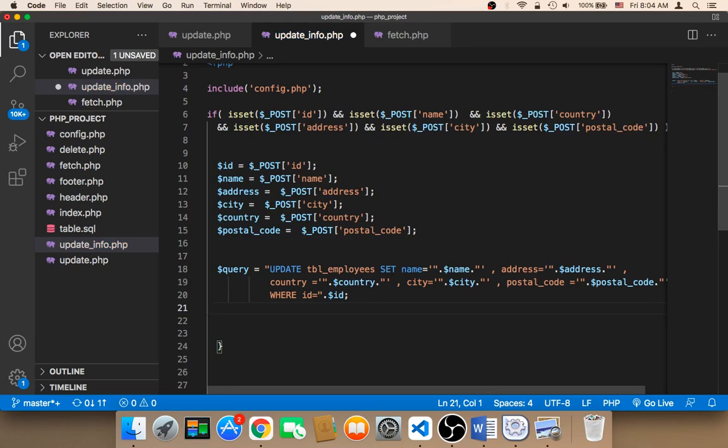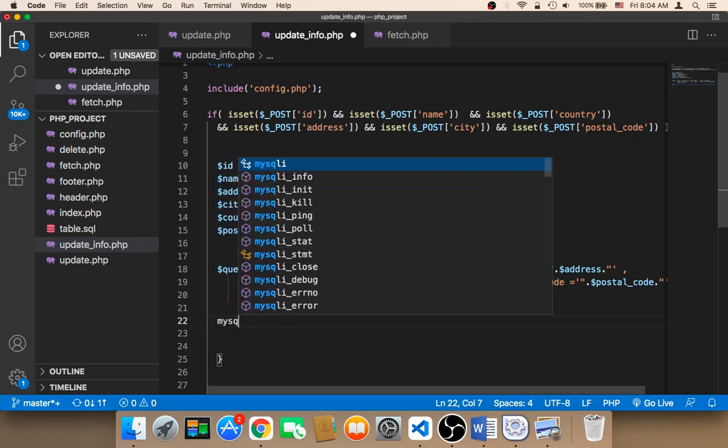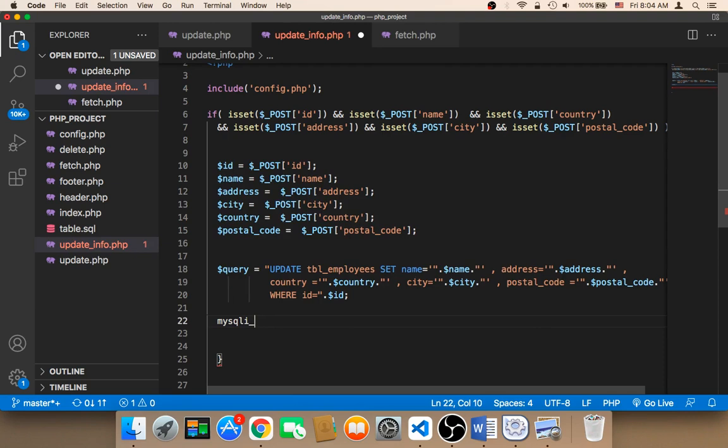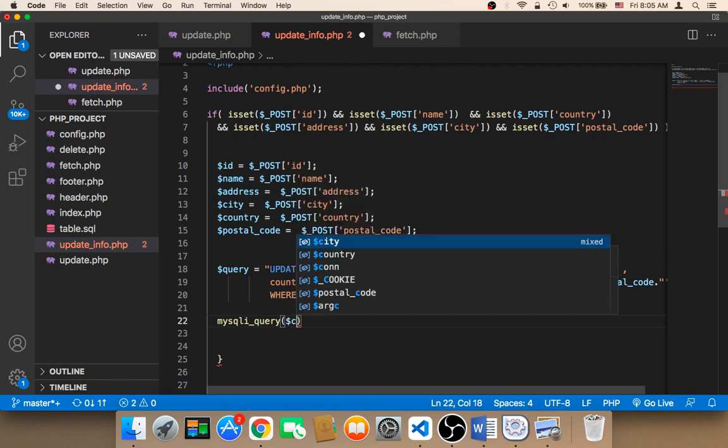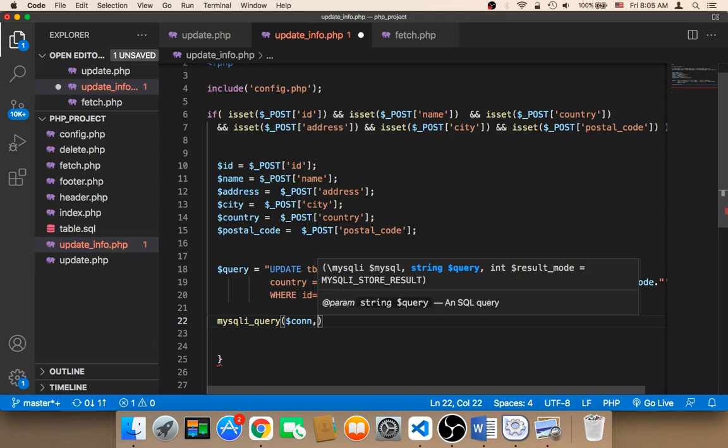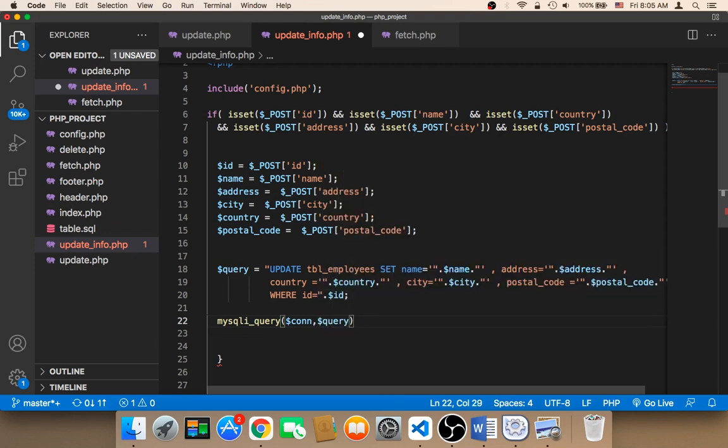Now we need to execute this query. So to execute this query we need to say mysqli_query, and then we need to pass two parameters. The first one is the connection and the second one is the query, and then we are done.